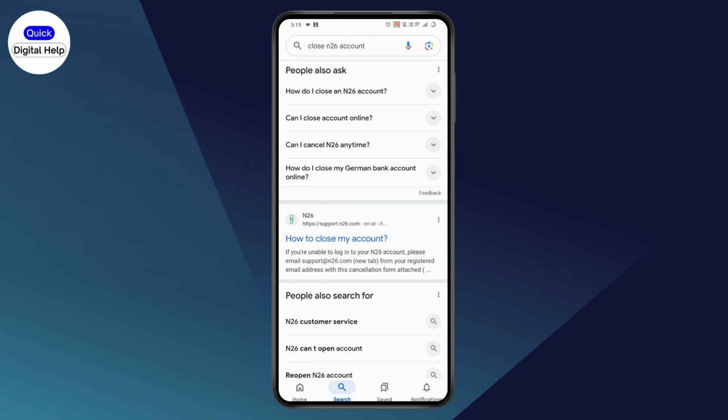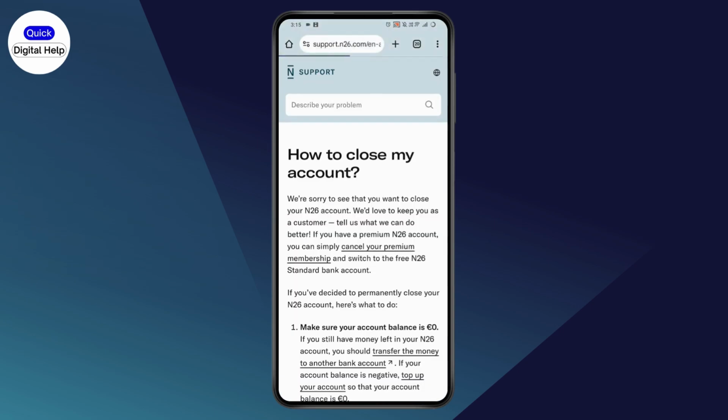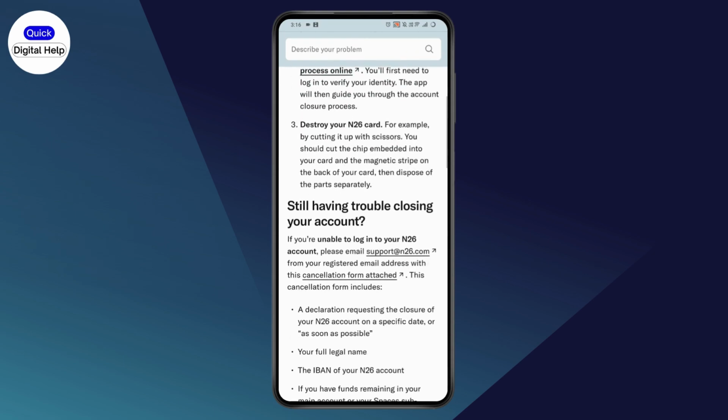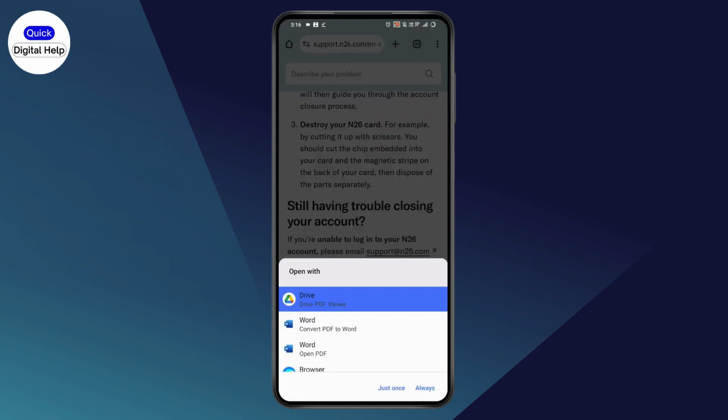So you just need to simply open where it says how to close my account under n26.com and tap on the second option, which is tap here to begin your account closure process online. Or if you're facing any problems, you can scroll down and then tap on cancellation form. You can open it with your Drive or Word, anything that you're comfortable with.